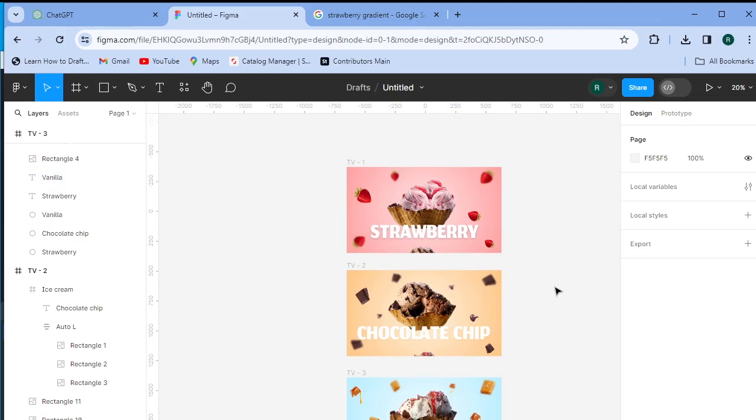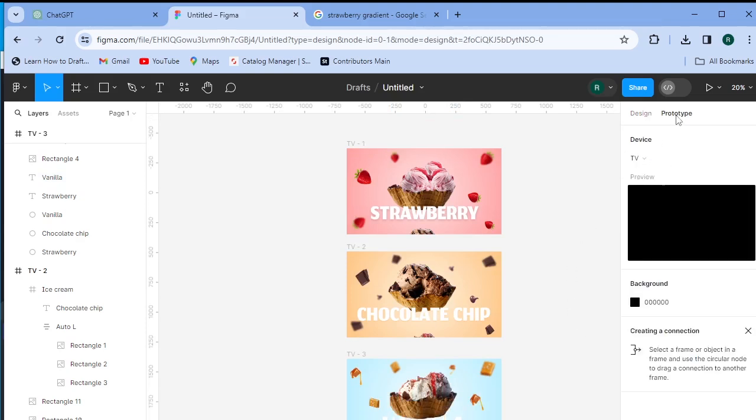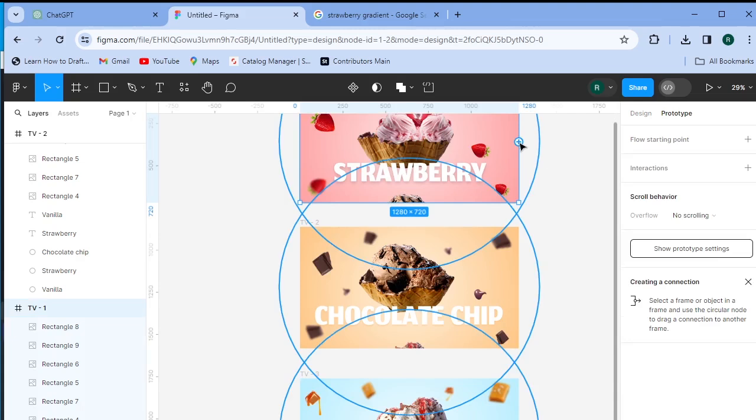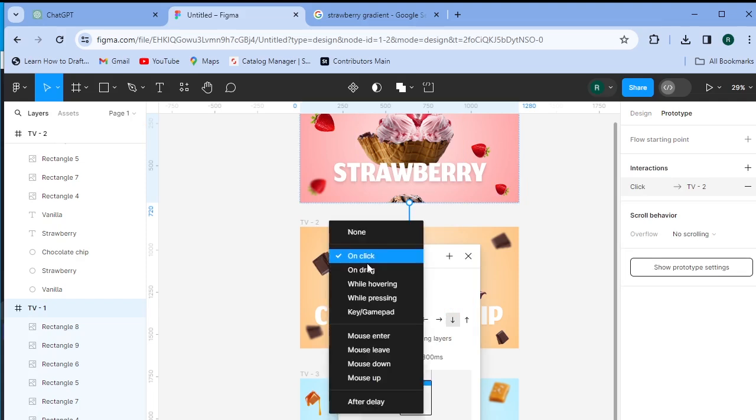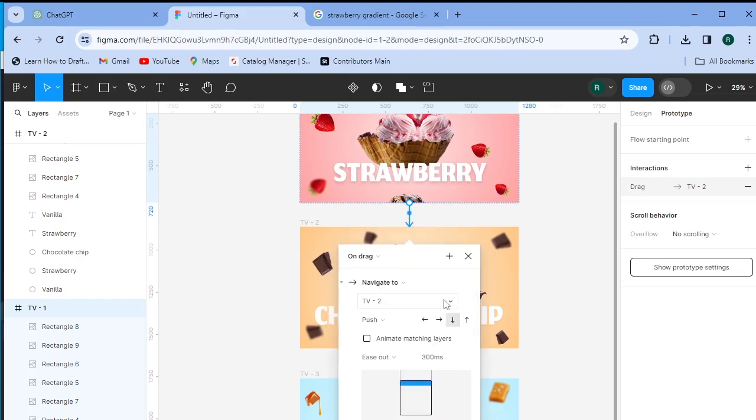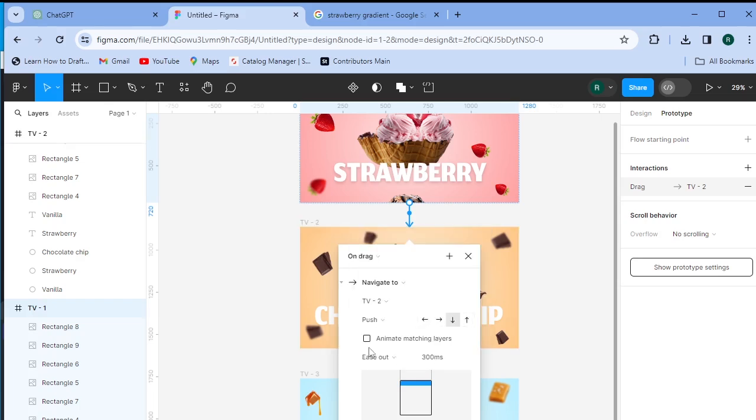So now that we are done with the design, now we will prototype it. For that, go to the Prototype option next to Design. Now click on this plus icon and move it to the chocolate chip layer. OK, here change it from on click to on drag. Make this navigate to. Make it push. Check on animate matching layers. And then click this upward arrow key.